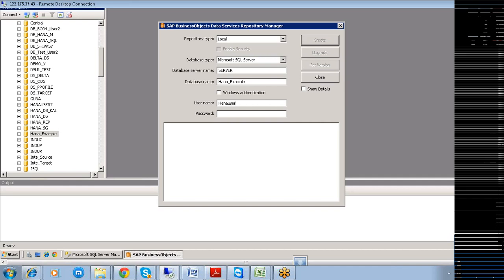HANA user 1, and this one is Archana 1, 2, 3. Okay. So I do like this. First of all, Archana, what I would like to do is check whether I am able to connect to this particular database or not. So I want to get this particular version like this.